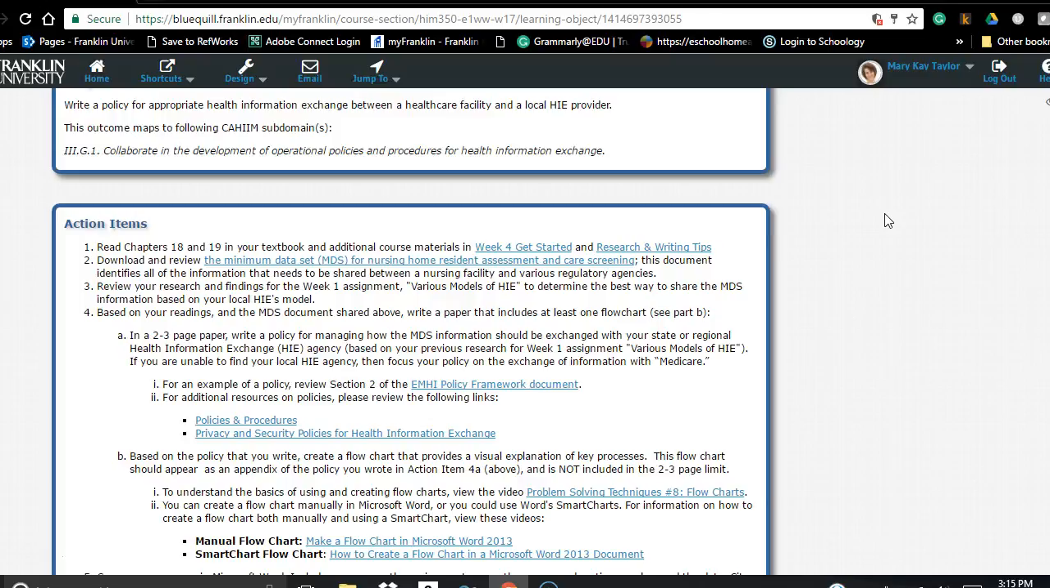So that means that if you are dealing with a centralized HIE, then you need to go back and figure out how information is exchanged in a centralized model. If you're decentralized, you need to go back and read how facilities exchange information. Okay, that's what they're really looking for here. If you're unable to find your local, then you can focus your policy on the exchange of information with Medicare. So what this policy is supposed to talk about is how you are going to deliver that information to the HIE.